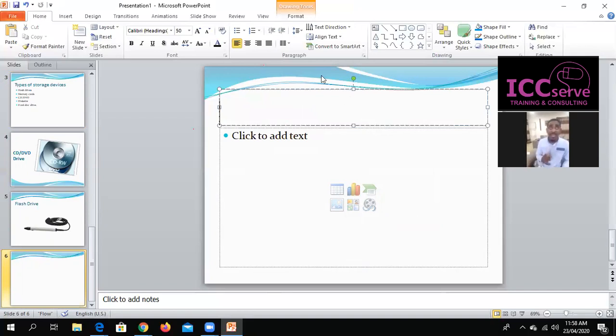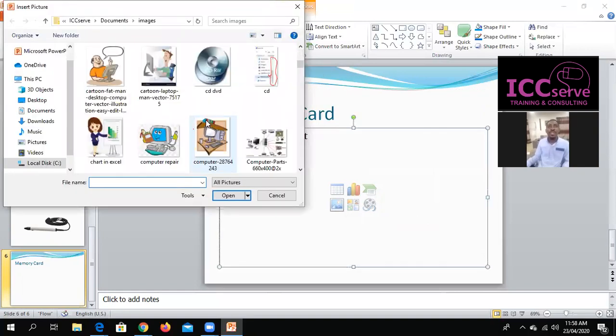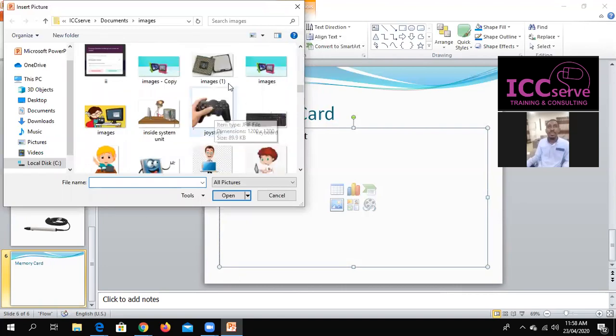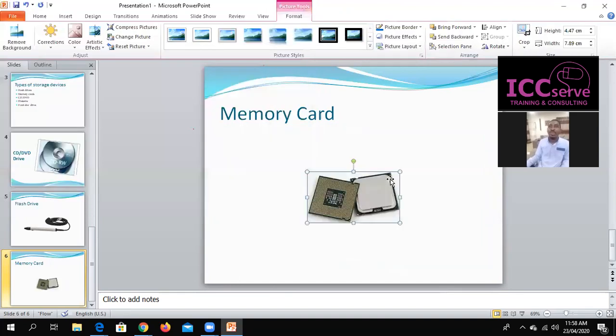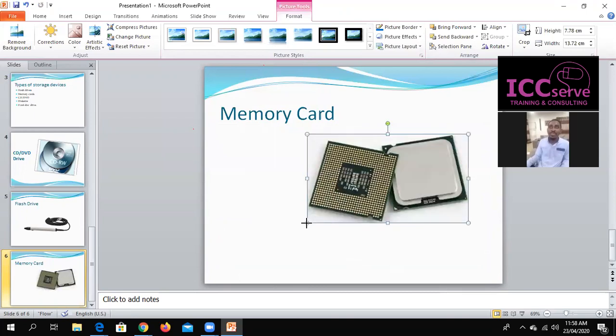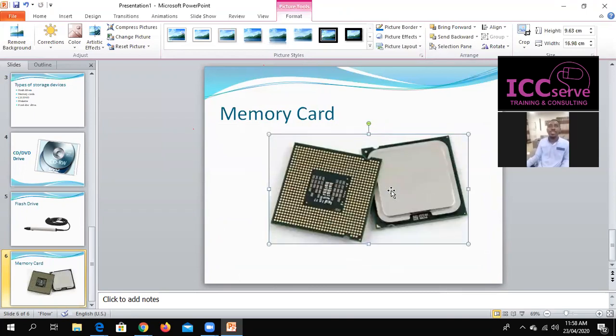So let me say, what other storage device? Okay, we talked about memory card as well. So let me type memory card here. Please, I don't have a picture of a memory card, so I'll just pick any picture just for the purpose of this class. So let me pick this as my memory card. This is the CPU. This is a processor. If you want the image to be larger, you can drag to increase it more. So this is my memory card according to the class.